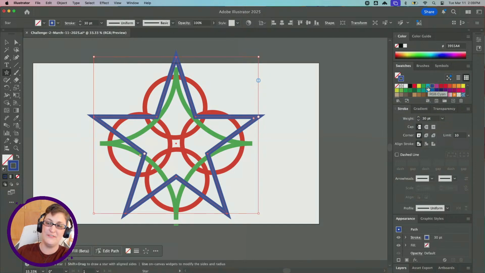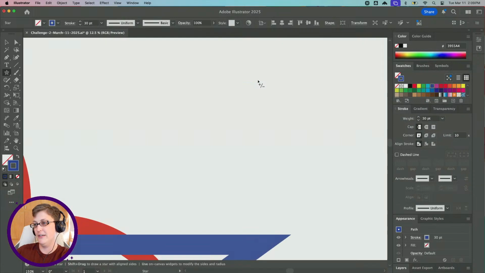So now everything's in different colors, so it's easier to see. And I want to point out that the star tool is also a live shape. What that means is we've got these little side arrows like we saw before with the radial repeat.